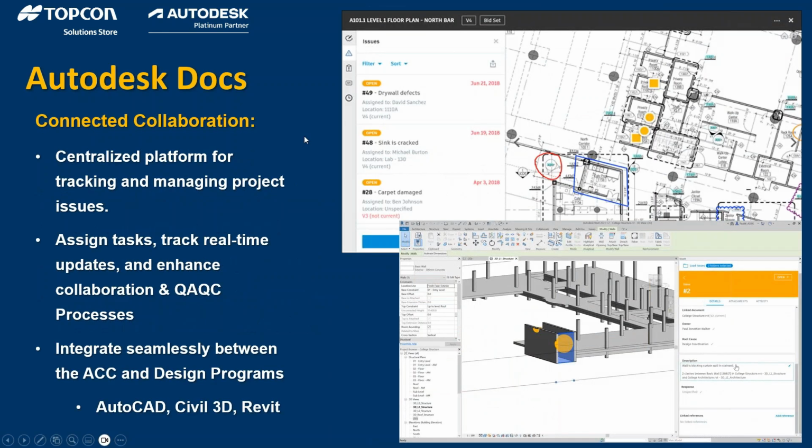And an additional piece that we're going to be talking about today is actually a new functionality that can improve your overall QA/QC processes and your collaboration processes. This is a feature in Autodesk Docs called Issues. And what Issues are, they are a tracking system and management system for project coordination.